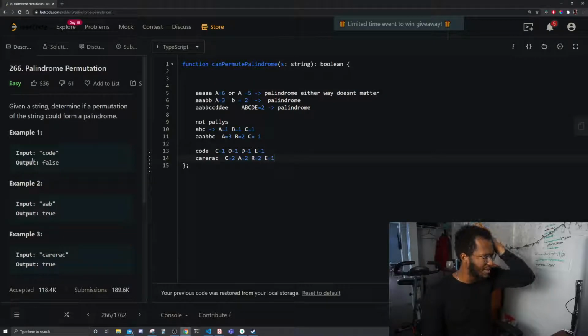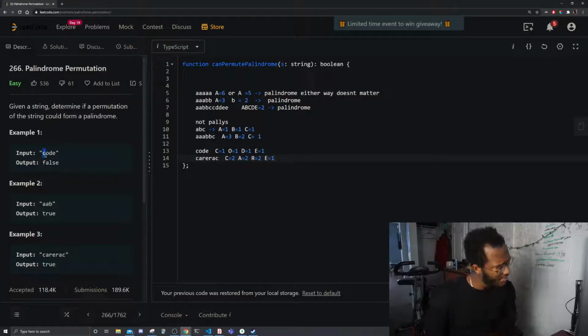So here we're given the input code, and we see that this is false. We're given AAB, and they return true. Well, you look in your head, and you're like, AAB is not the same forward as it is backwards. AAB backwards is BAA. But there is a permutation of AAB, which means the order is different. So ABA, which is actually going to be a palindrome. So that's kind of the trick here, right?